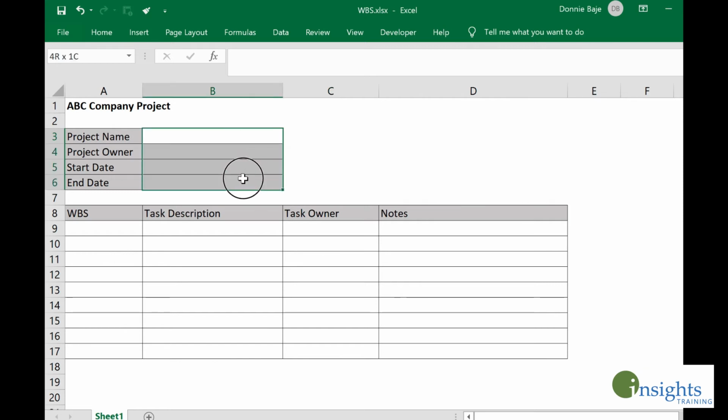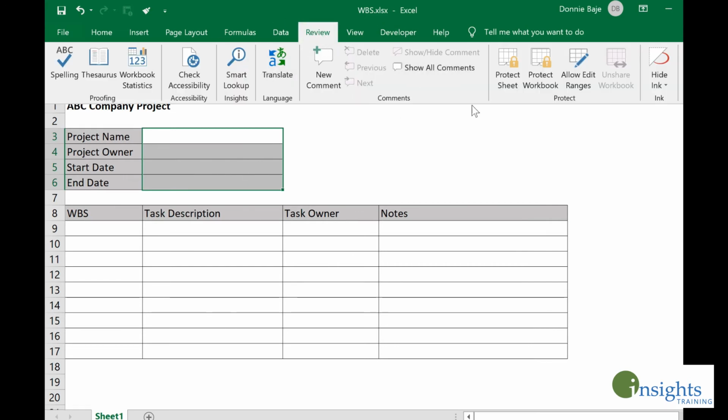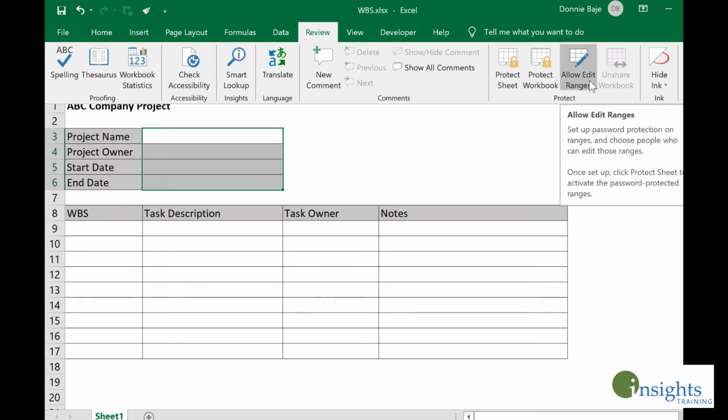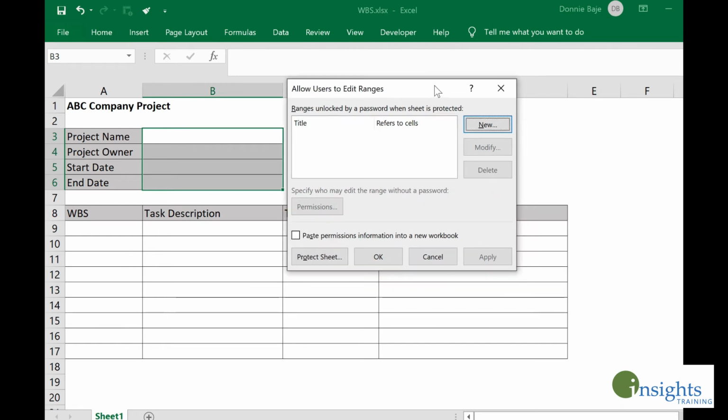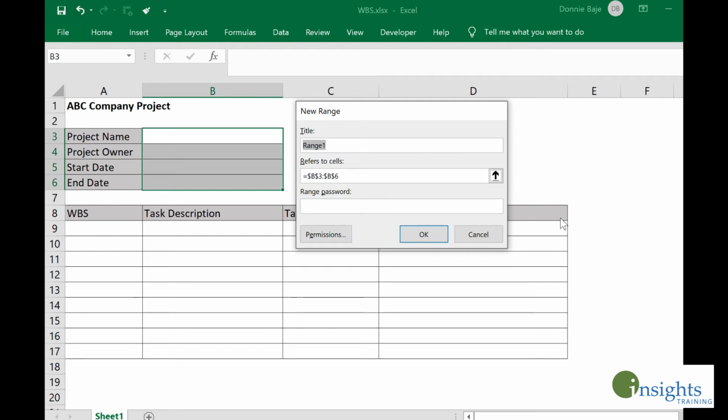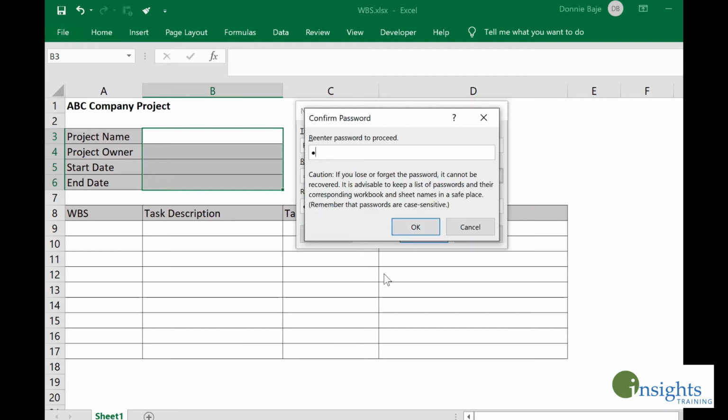To do that, we have to go to Review. And then under Review, you should see Allow Edit Ranges. Now, Allow Edit Ranges puts a password on specific cells. I'll click New. And then let's say this one is for team leaders, cells B3 to B6, and the password would be something like this. Click OK. I need to repeat the password. Click OK.